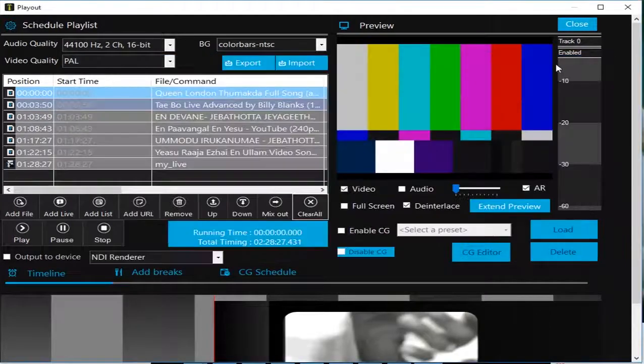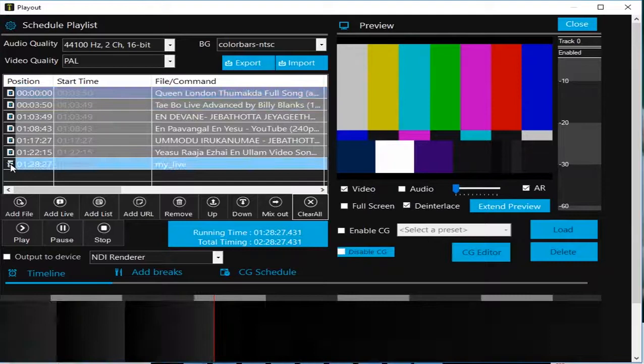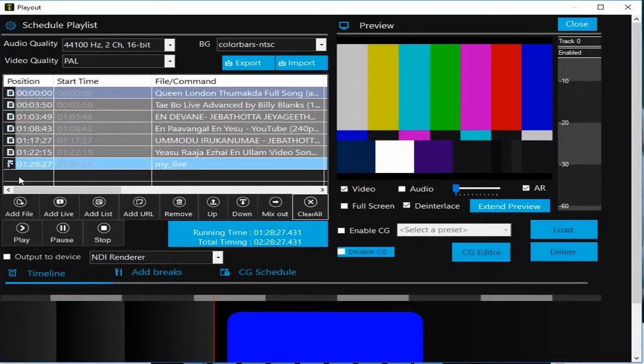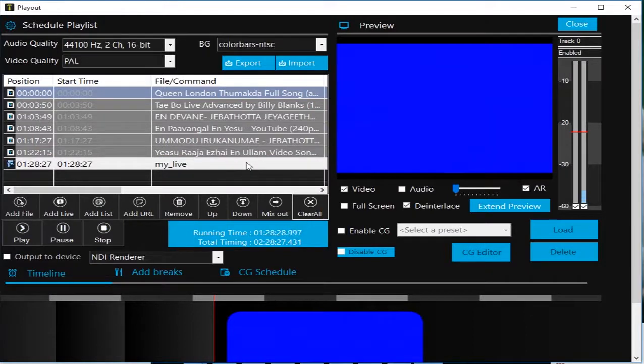I'm closing it. MyLive is already configured, and if we select it and play it, you can see the blue screen. If the camera is connected, the camera input will come here.